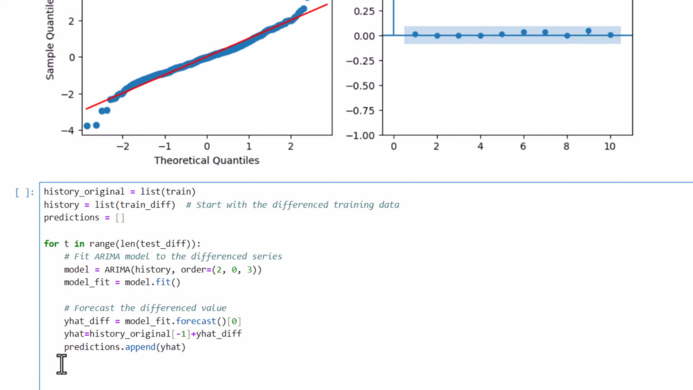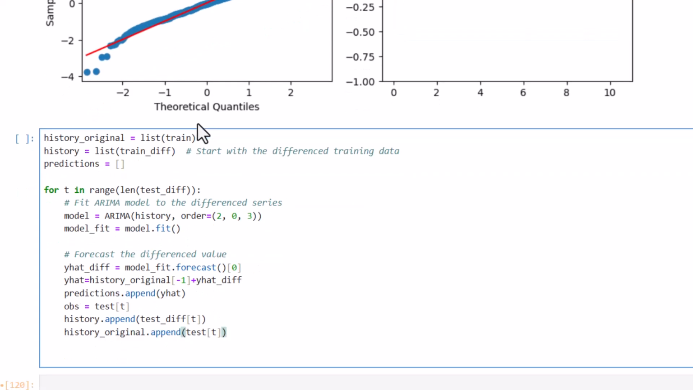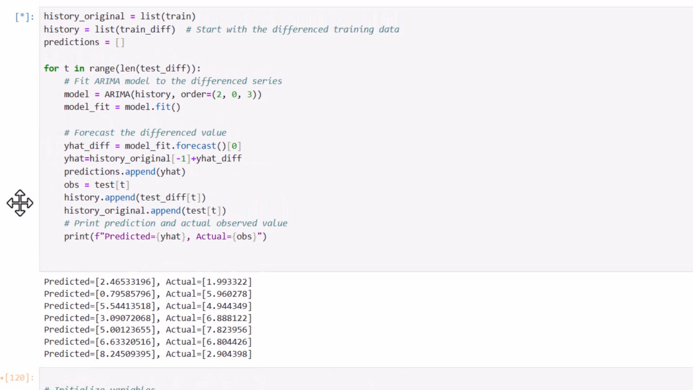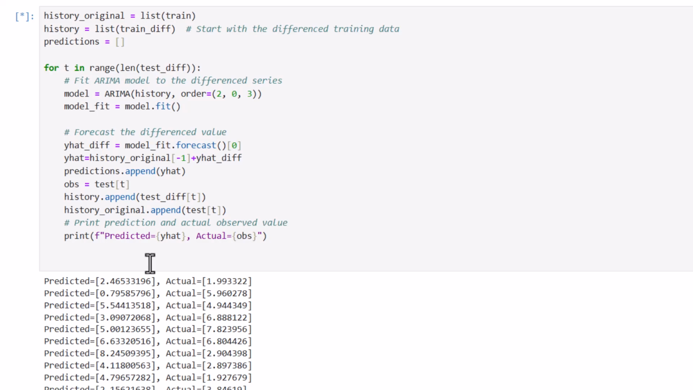To have the performance evaluation at a later point, we can store the actual value as well. Now since we are making predictions on train_diff, like in a regular walk forward model, we can update the history with the latest actual diff value, and further to that we can also update the original history with the original test value. And let's print this, let's run this, and so this gives us the predictions on original scale.